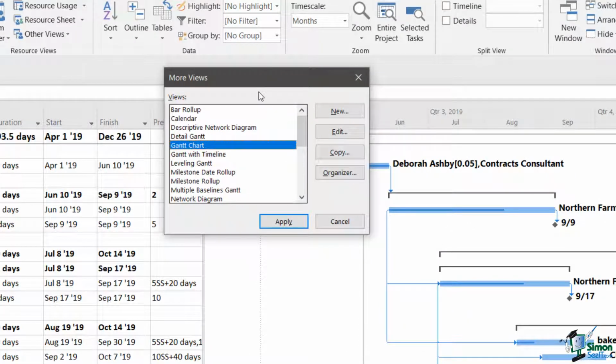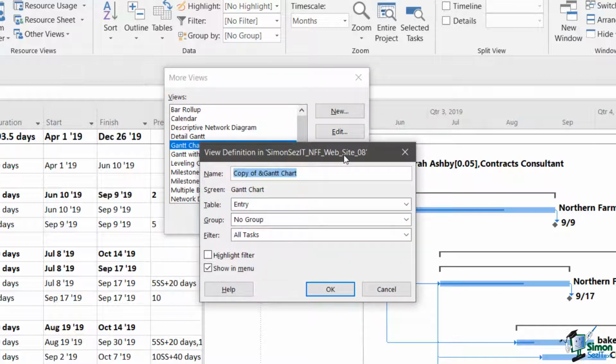Now I'm going to give you the same advice here as I gave you with the tables, and that is that it's not a good idea to just start changing Gantt chart view. What I'm going to do here is make a copy of Gantt chart view, and I'm going to call it DA Gantt chart. So let's do that. I'm going to click on the copy button and I'm going to call it DA Gantt chart.